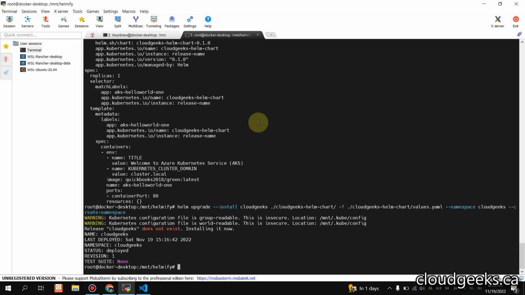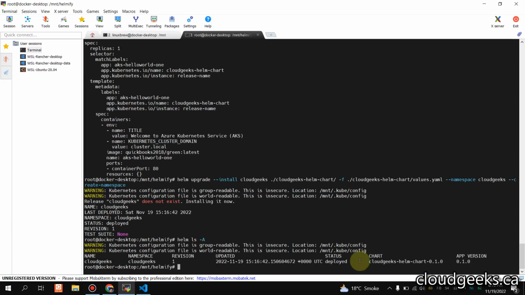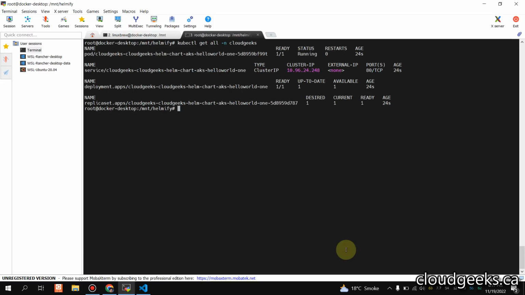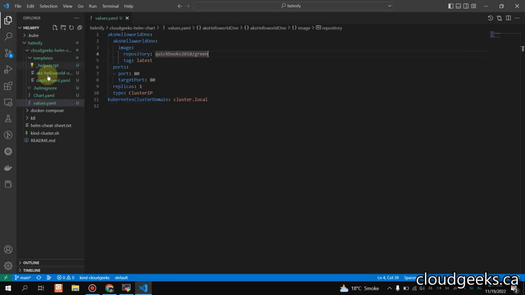And it says installing it now, and the right. So if I do Helm ls hyphen capital A, it shows us all the namespaces. If I do kubectl get all in namespace cloud geeks, okay, you will see that one of our container is running, which we have provided anyway. This is the powerful command. You can use it. Let me show you the part again with regard to the values. You see, everything is done professionally.